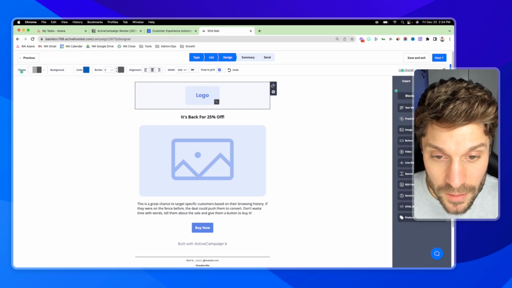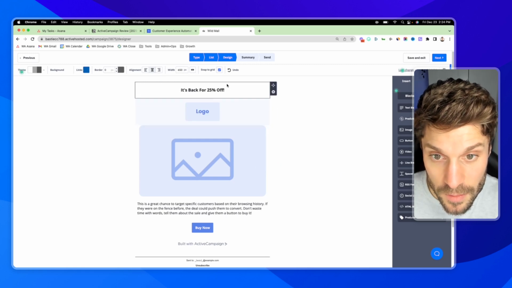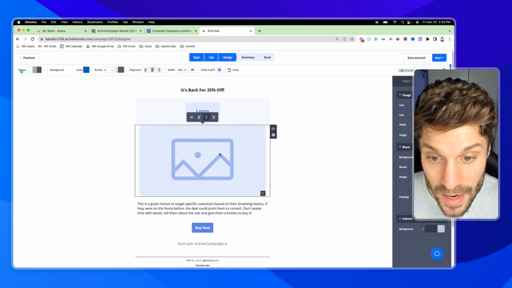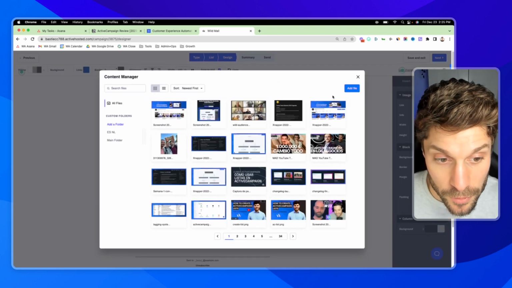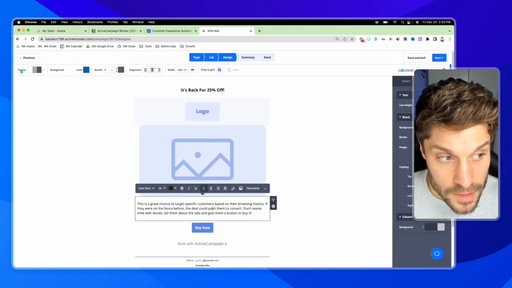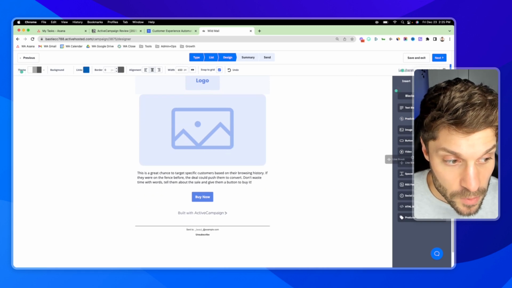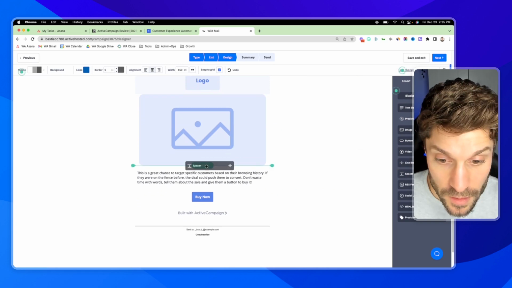It's really simple to click, drag, move it around, move this up here, click in and add a new image that you can pull from your library, adjust your copy. All of this is super simple. And then you've got the insert over here. Just click and drag wherever you want these different features.